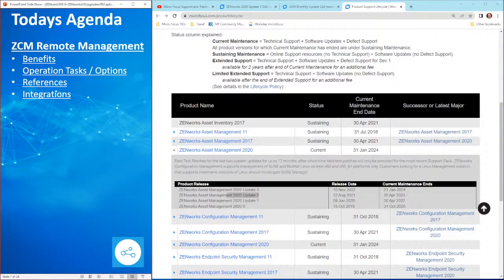Today's agenda, we're going to be talking about ZCM Remote Management. It won the vote last week for what we want to do, so we're going to talk a little bit about remote management and what ZCM has to offer in those areas as far as security, as far as recording, and those types of things. Some of the operation tasks and options, references, and integrations. All those links will be in this particular presentation. You can download that presentation from the chat.